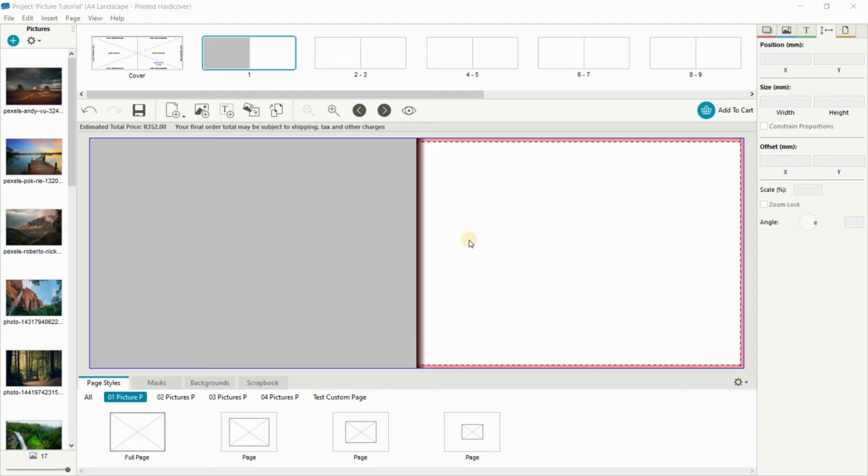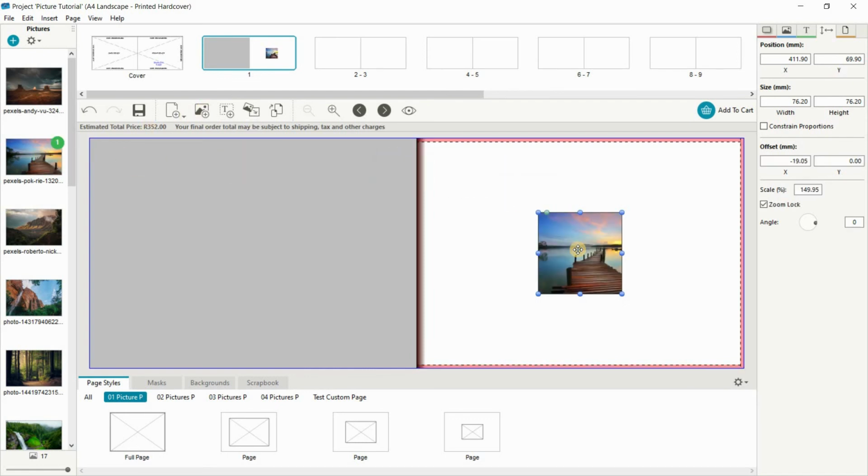Add a picture box to your page by clicking on Add Picture Box. Select the image that you want to use by left-clicking and holding the mouse button, then dragging the image into the picture box. As you can see, the picture, once placed in the picture box, isn't displayed in its entirety.